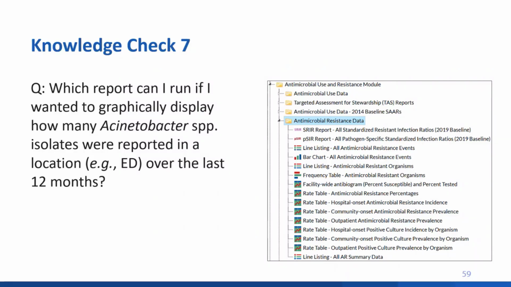So the first question is, of the AR option reports that we covered today, which report can I run if I wanted to graphically display how many Acinetobacter species isolates were reported in a location such as the ED over the last 12 months?